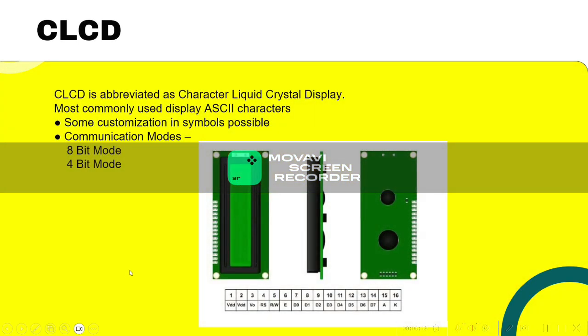Now, this is the last part of basics of embedded system components, that is CLCD, which is abbreviated as character liquid crystal display. It is a display or output device of an embedded system in which we can see the output of an embedded system, or in which we can give instruction to the embedded system through matrix keypad, in which the instruction is displayed.